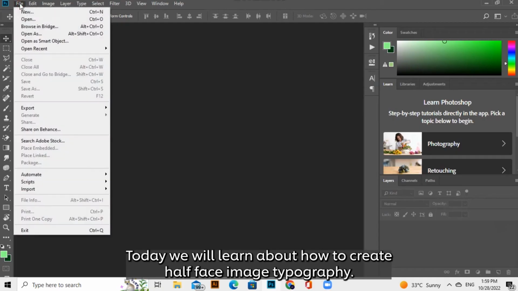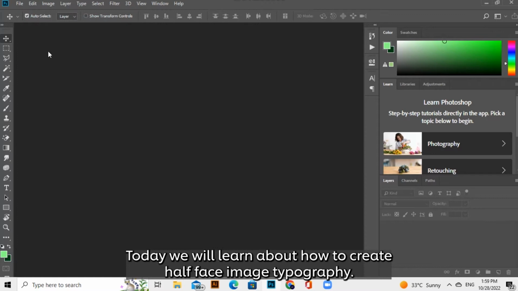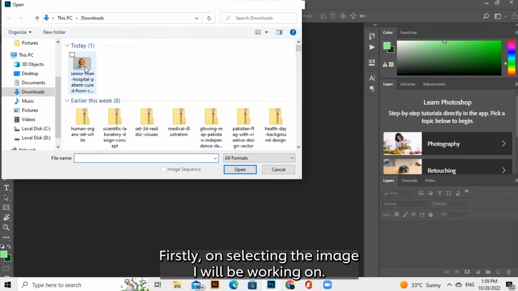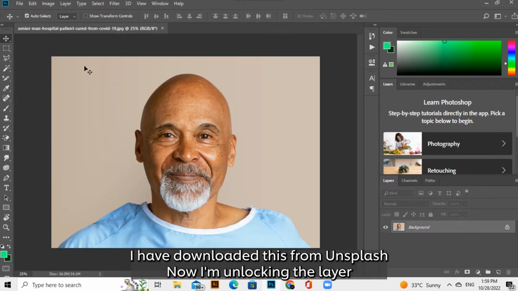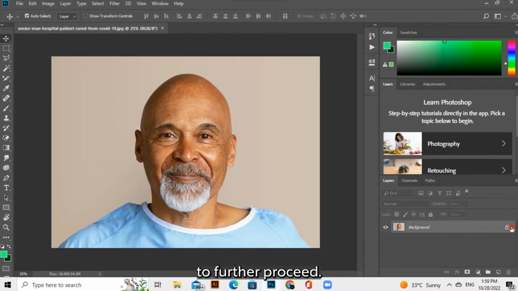Today we will learn about how to create half-face image typography. Firstly, I am selecting the image I will be working on. I have downloaded this from Unsplash. Now I am unlocking the layer to further proceed.